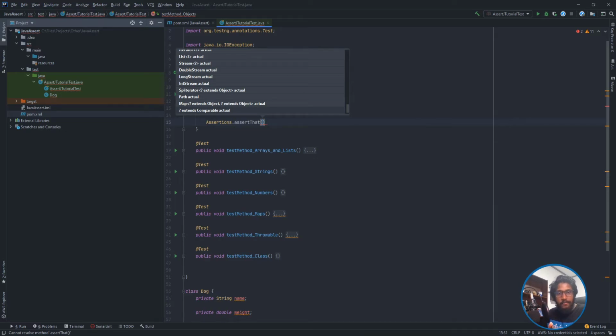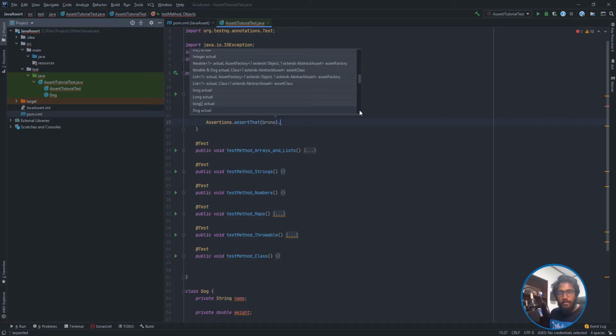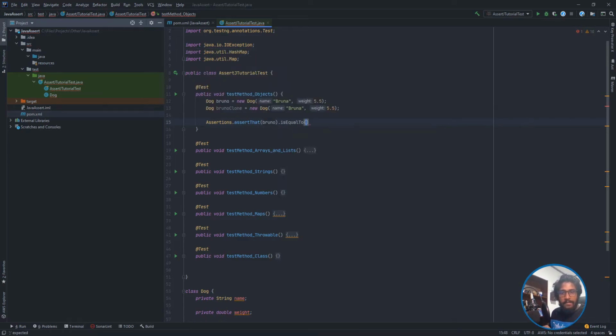Here, that is the place we are going to add the actual value, the value we are going to test. Let's say I have added my prepared class Bruno like that, and inside this isEqualTo method is the place we are going to place the expected value. In this case, I'm going to put the Bruno clone. So the test is now completed. I want to compare my Bruno object with the Bruno clone.